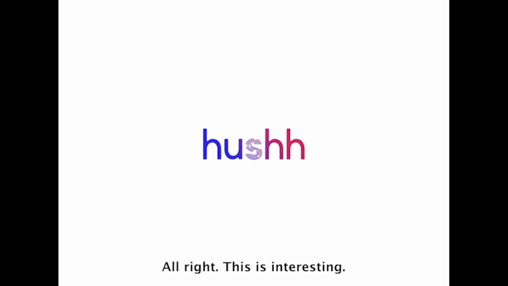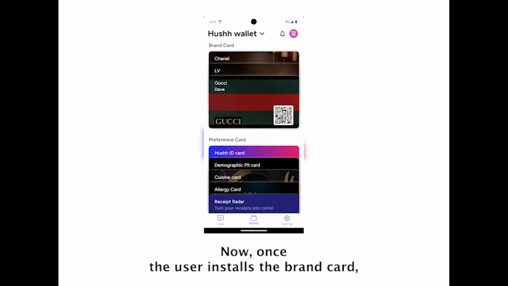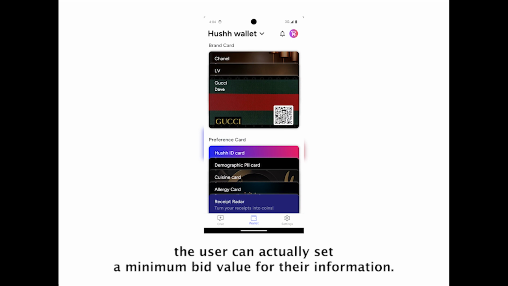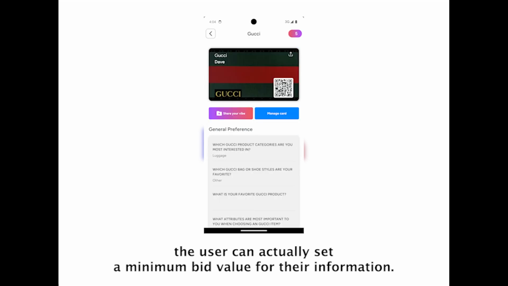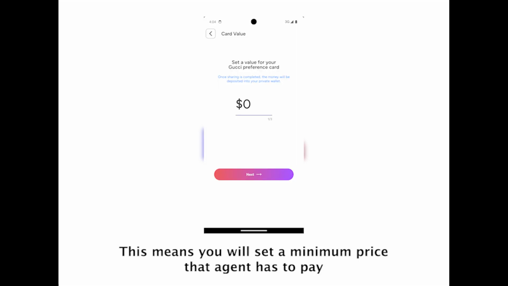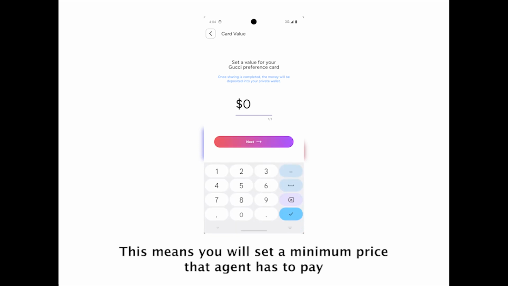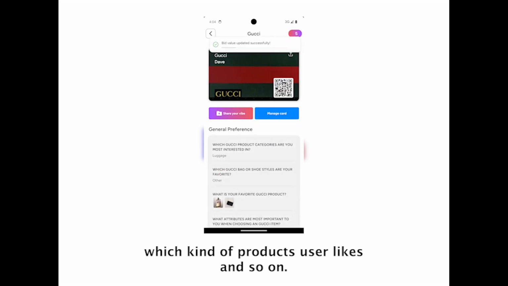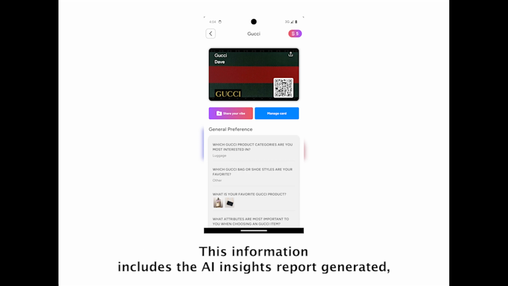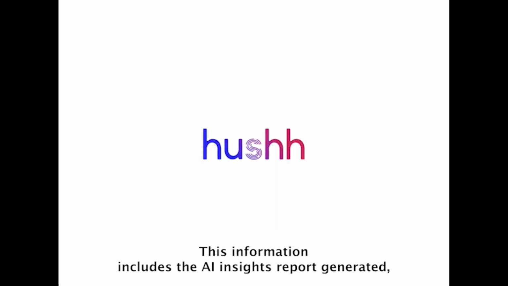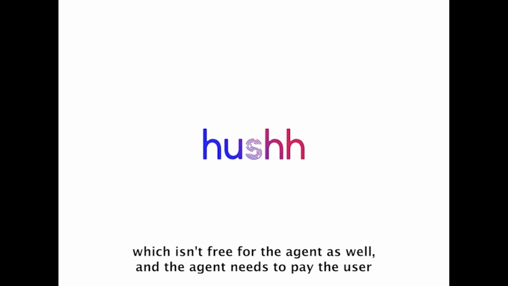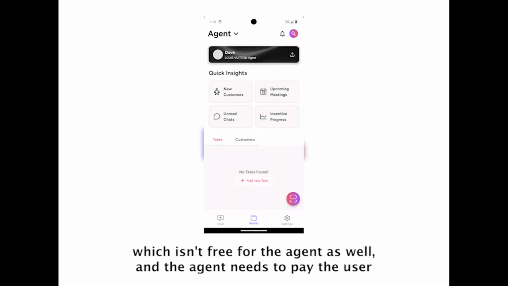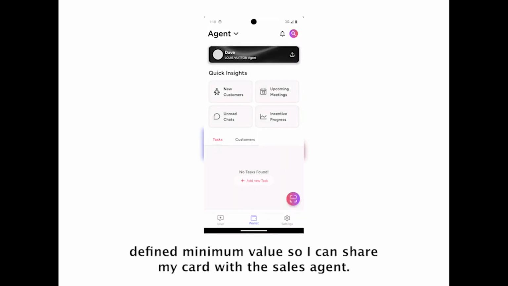Alright, this is interesting. Once the user installs the brand card, the user can set a minimum bid value for their information. This means the user sets a minimum price that the agent has to pay to access the user's information like shopping receipts, images, invoices, which kinds of products the user likes, and so on. This information includes the AI insights report generated, which isn't free for the agent either, and the agent needs to pay the user-defined minimum value.